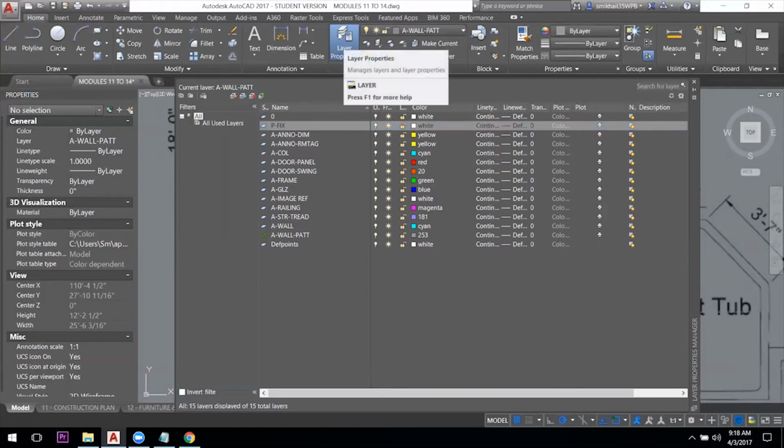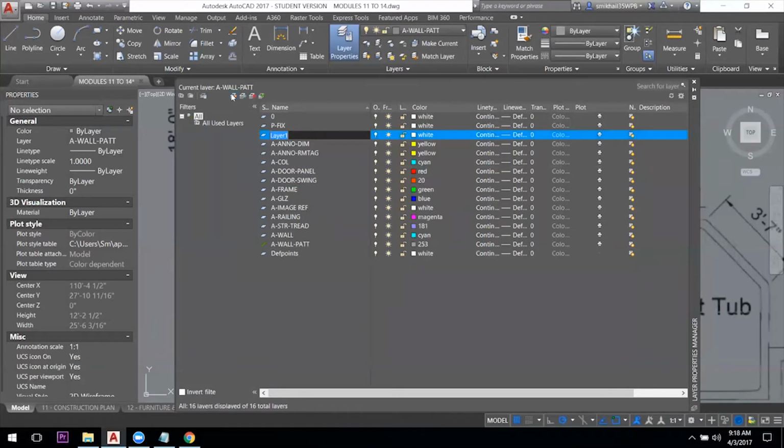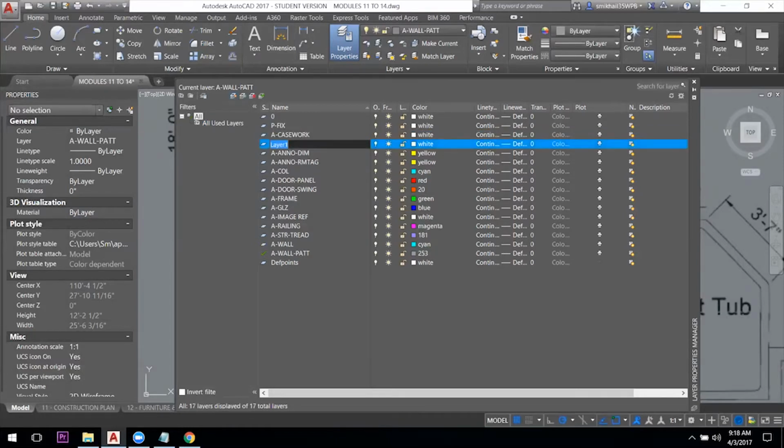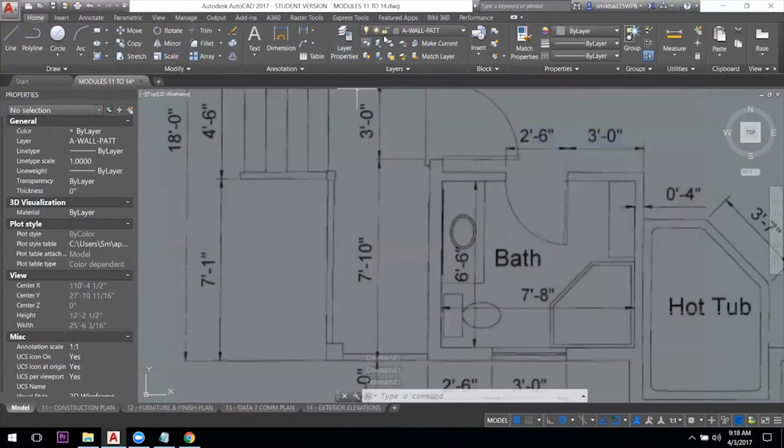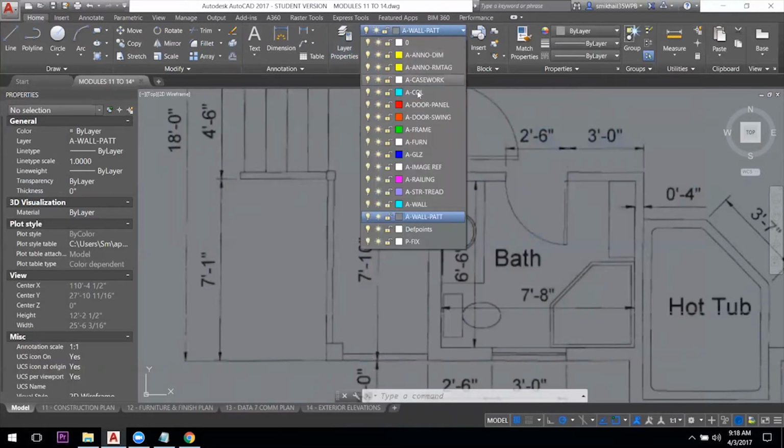While I'm here, I can create a few other ones. I'll go to create a new layer, and we'll use A-CASEWORK, and this will be related to anything that's a built-in. And then another one for A-FURN, short for furniture, and that is anything that is movable. I'll activate the layer that I want. In this case, I'm starting off with the sink, so that's going to be A-CASEWORK.